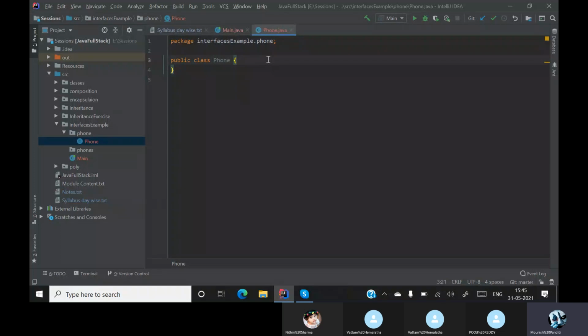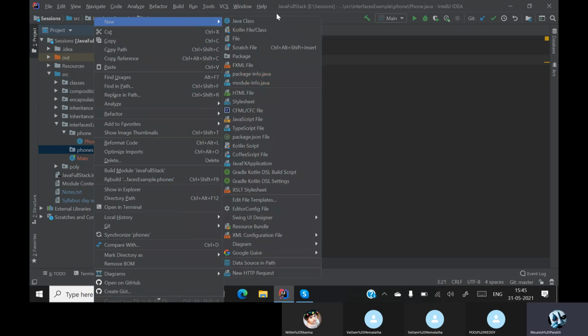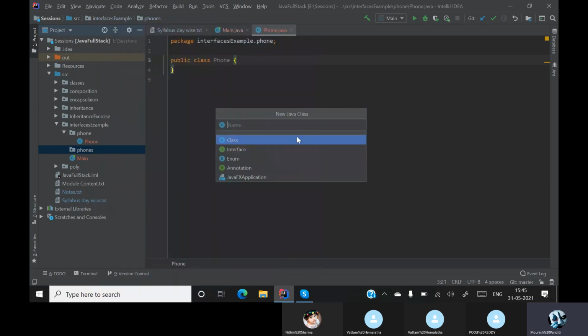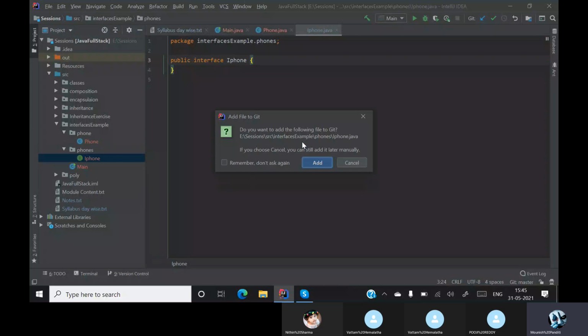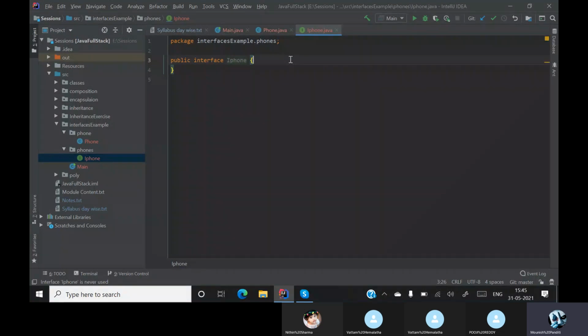Now, what is the next thing? Can someone tell me what should I do next? Nope, no one's gonna talk. Fine. Now I'll create an interface, not a class actually, which is iPhone. Okay. So now here my iPhone is an interface.